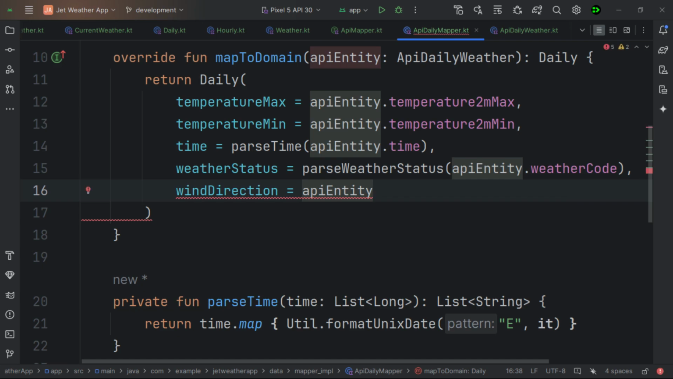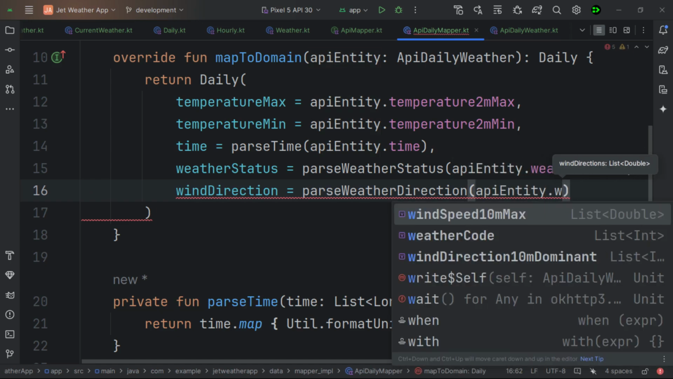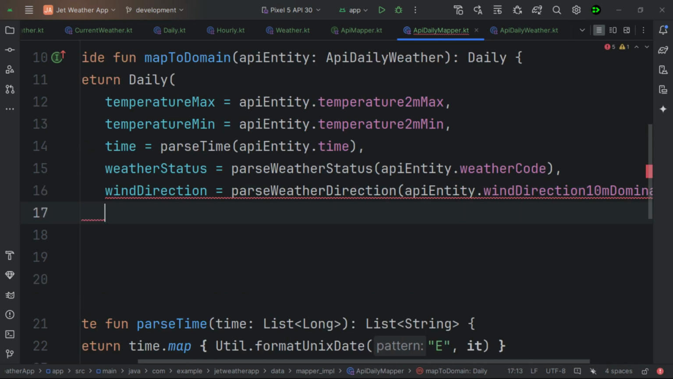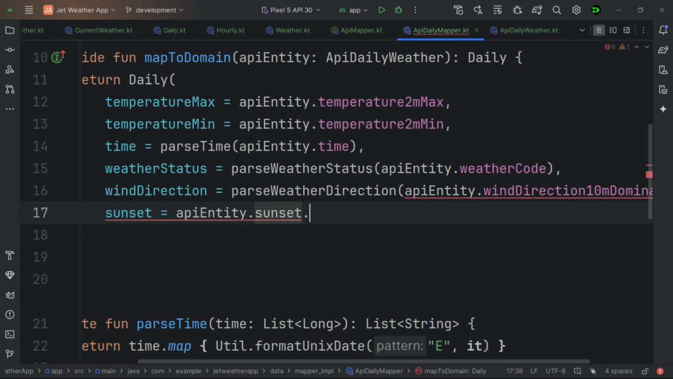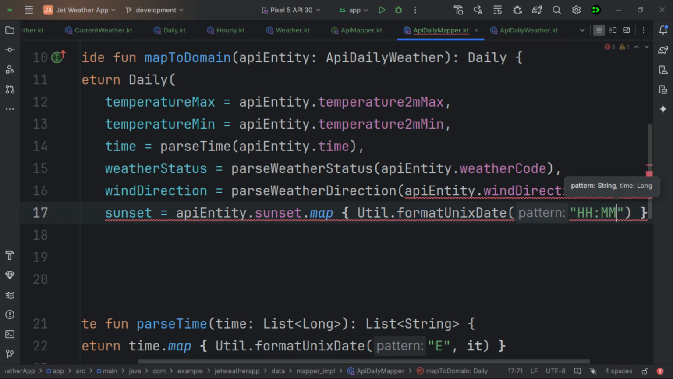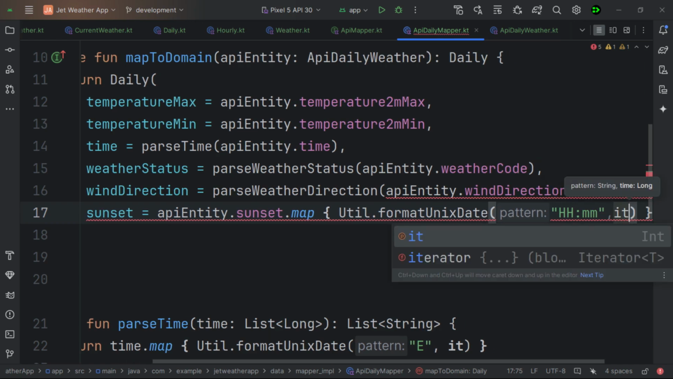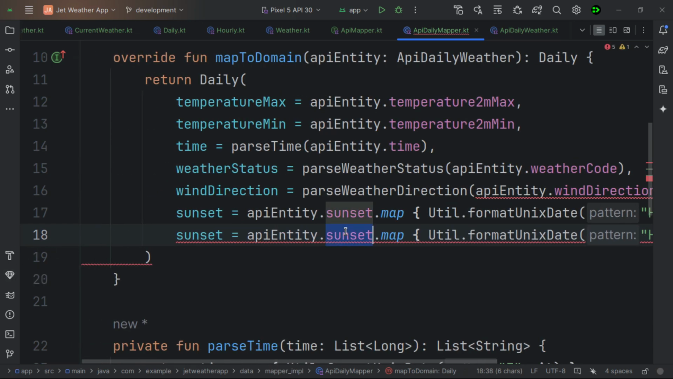So here we can call our API entity, and we can pass in here our API entity now. And for our sunset, we can call here our API entity, and we can map here directly, for example. And we can format our Unix timestamp. And for our time here, we want to get an hour, so we can get here HMM, in order to get the Unix timestamp in terms of hours and minutes. So for this case, we can call it .long. Okay, let's just press Ctrl D here, and instead of sunset here, we can call sunrise. And here let's change to sunrise.